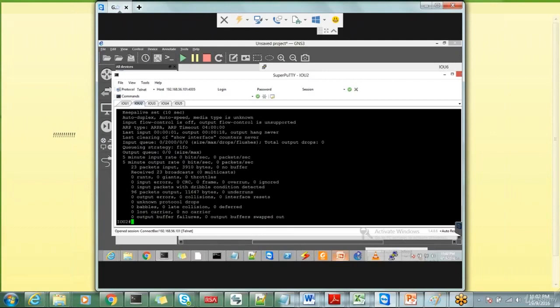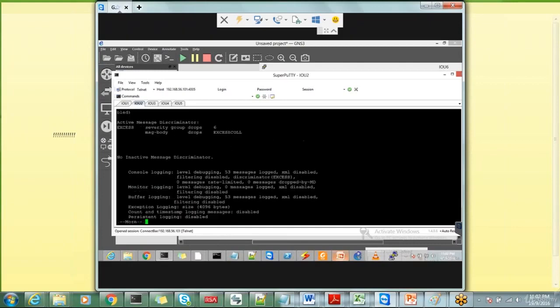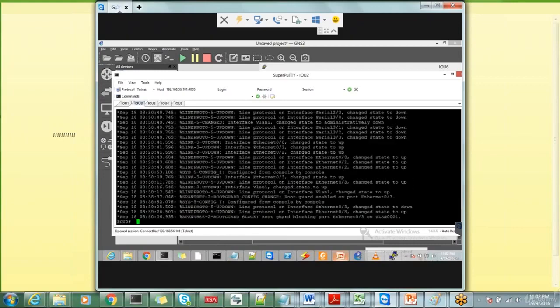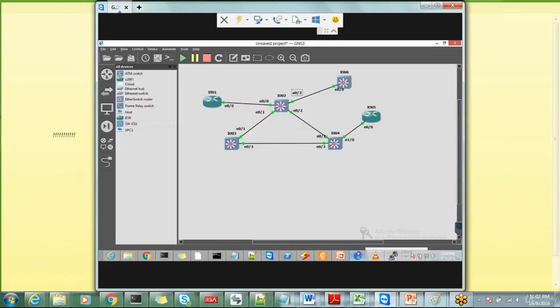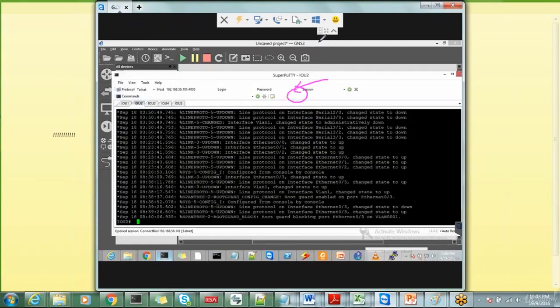Now it is showing connected, but it moves to error disable. Show log, we can check the last log. So 0/3, you can see here, block root guard blocking port 0/3. So that means that this particular interface is not taking any BPDUs in this direction. So 0/3 moves to a root guard blocked state.